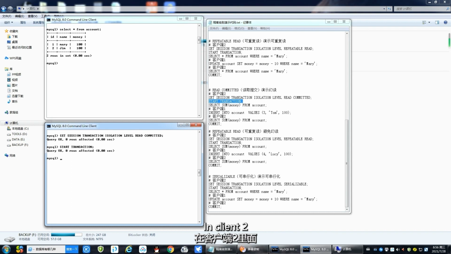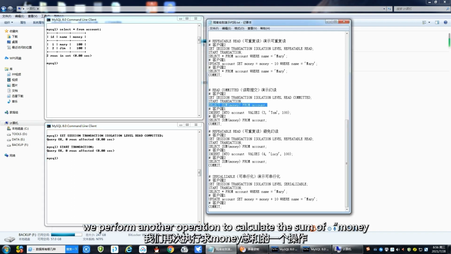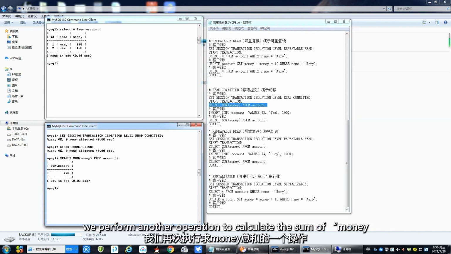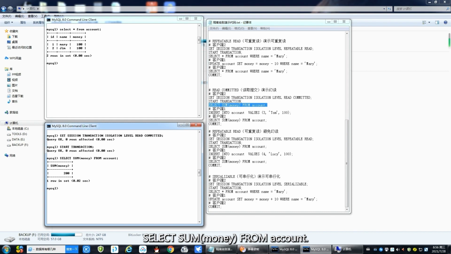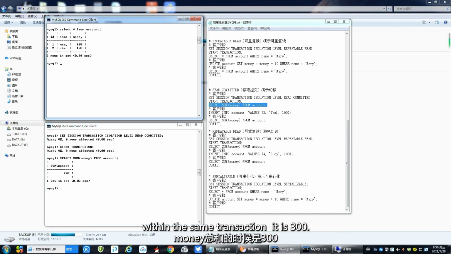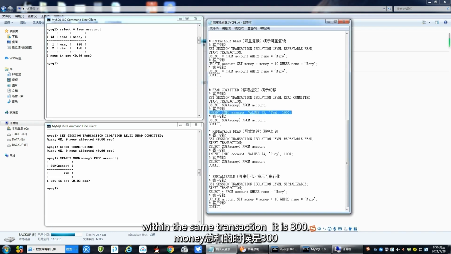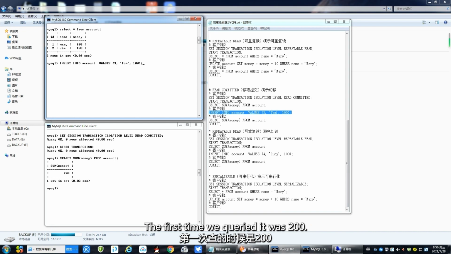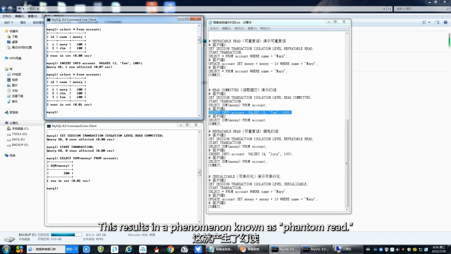In client 2, we perform another operation to calculate the sum of money. Select sum(money) from account. Now we can see that when we query the total sum of money for the second time within the same transaction, it is 300. The first time we queried, it was 200. This results in a phenomenon known as phantom read.